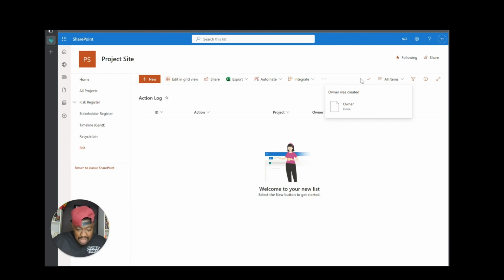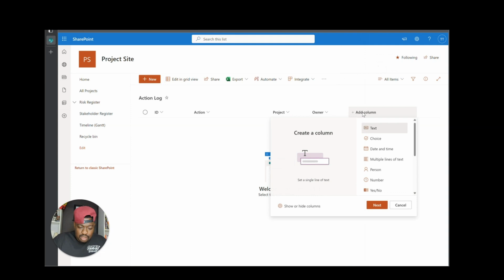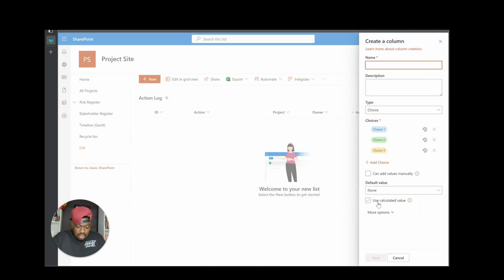Then we're going to make a status. So, you know, every action can have a status. So I'm going to say choice. That's where we pick things, right? So I'm going to say next. I'll say this is the status column. And then I'll say open. This action is open. I'll say the action is in progress. And then I'll say the action is complete.